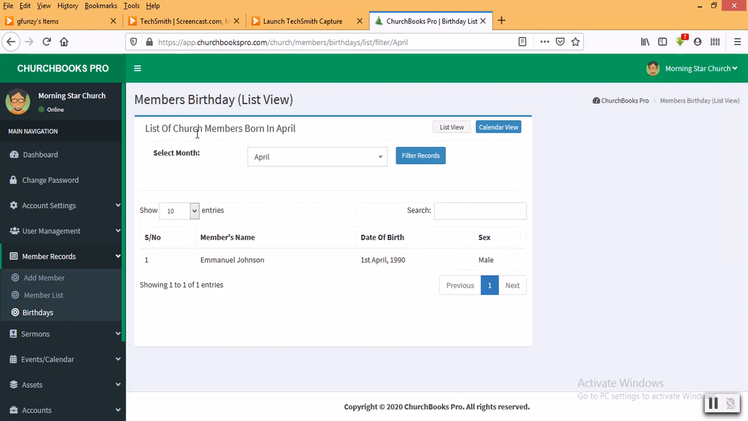So this is basically easy to use. Churches can now have a preview of member birthdays when they want to celebrate them. The church I attend celebrates birthdays every first Sunday of the month. All the celebrants for that month are called out, and then the church celebrates them in a very unique way. So this is a very handy feature. It will give members some sense of belonging.